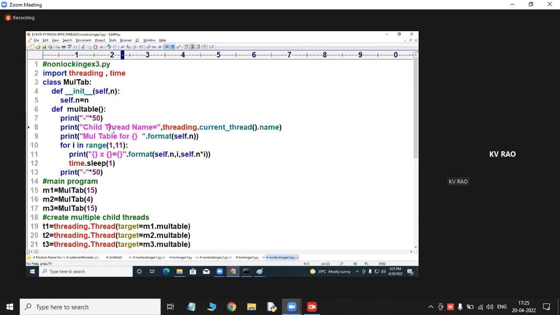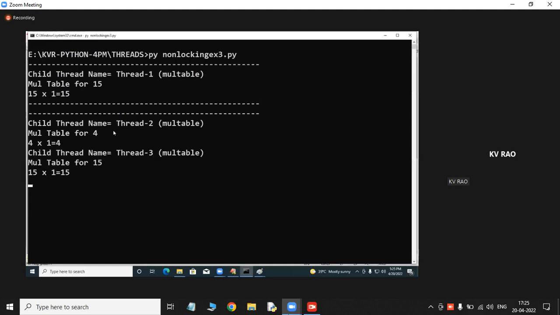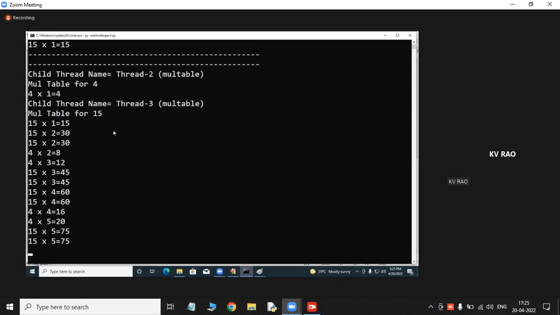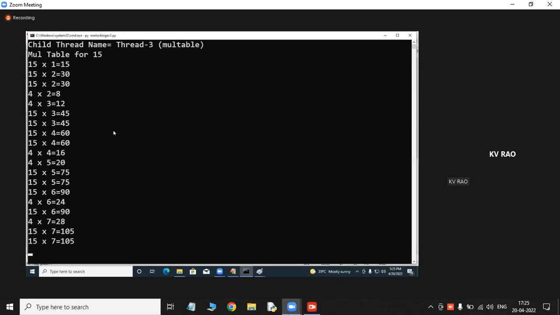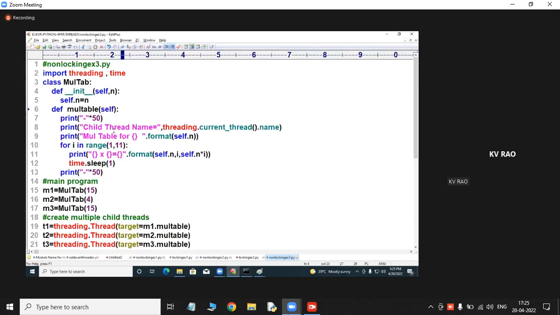Self dot n, where is it? Self is an instance method. Very good. Now see the result. Which result? Deadlock result. Can I avoid it? Sir, avoid, sir. Okay, avoid then.